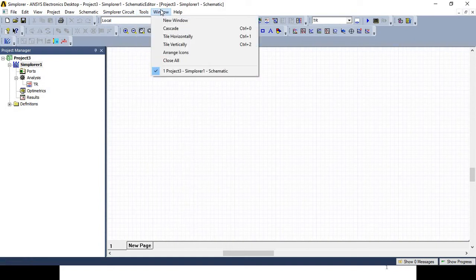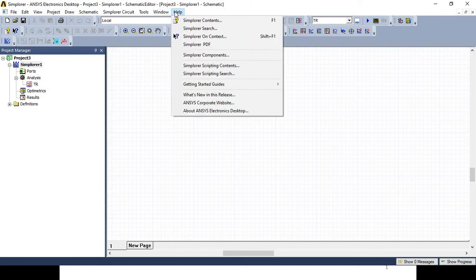In case of the Window option, you can select the new window or cascade, tile horizontally, tile vertically, arrange icons, close all, etc. And if you are a new user, then the best option is Help, through which you can go through the manuals generated by the software manufacturing company to help the new user get introduced to this software. In this also there are different examples and PDF files to give information about the usage of the software for different applications.